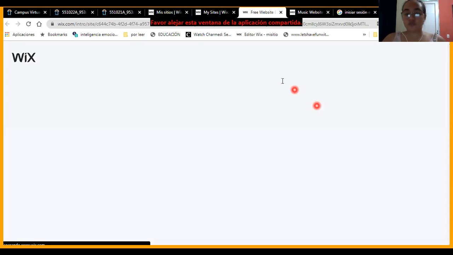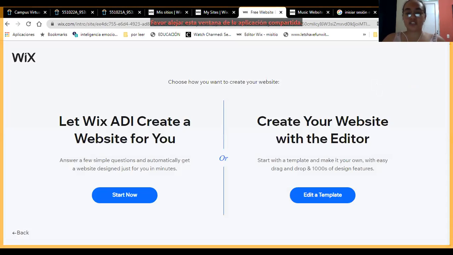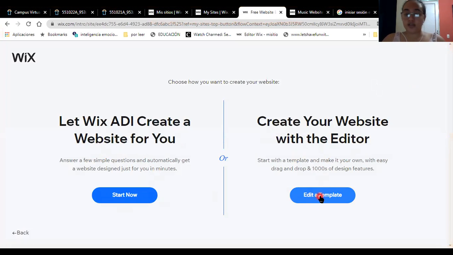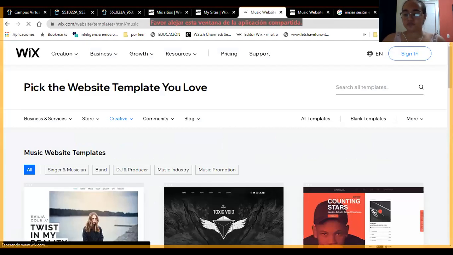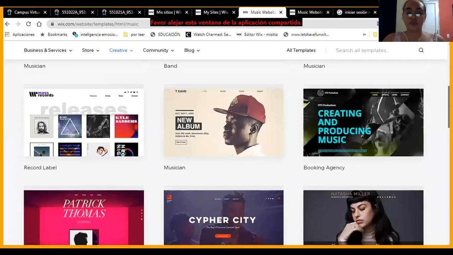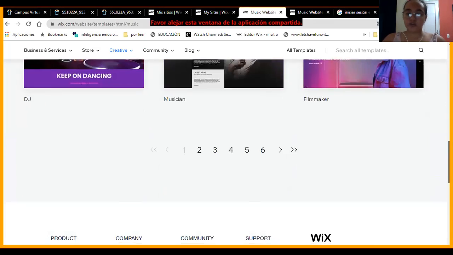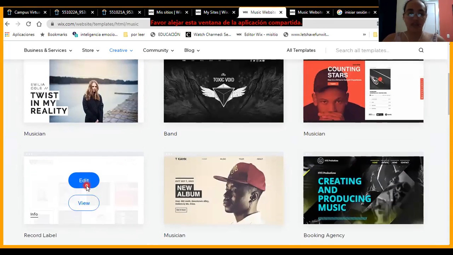Now we have to choose one. I'm going to choose music. Choose a topic. Here, create your website or create a website with the editor. So I think it's easier if you choose a template and edit one. Here, we have a lot of templates. You can choose one and edit it with your information. Today, I'm going to choose this one, edit.